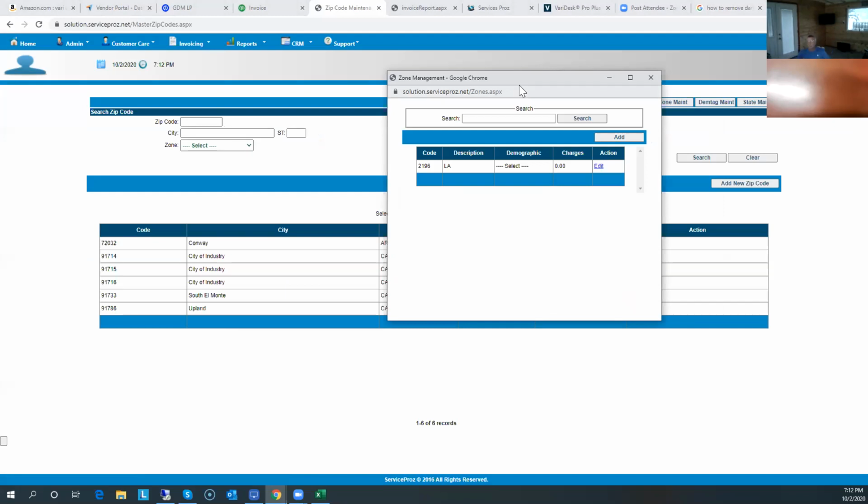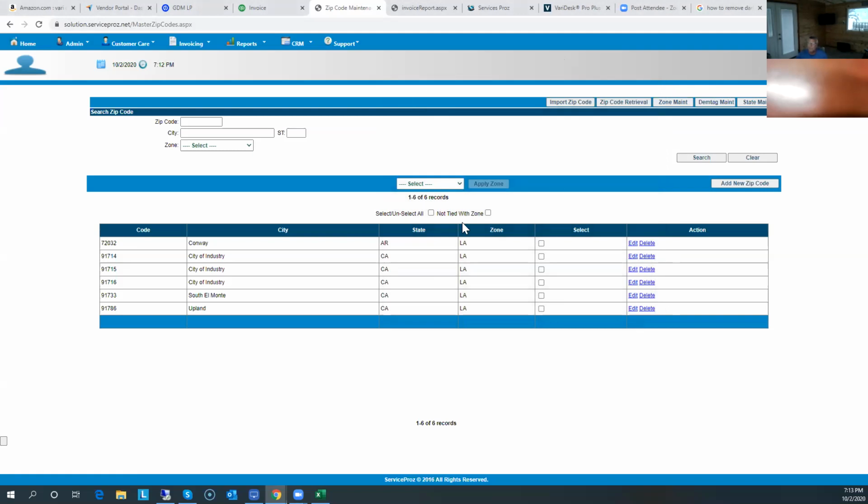Oh, I see. So if you know you're going to the north side of LA, you don't want to send Andy to the south side on the same day. Right. Right now, I just put everything at LA. When we get all of your zip codes in here, you can break these zones down into multiple areas. We tie that technician to a zone, and that zone is wrapped around multiple zip codes. I see.